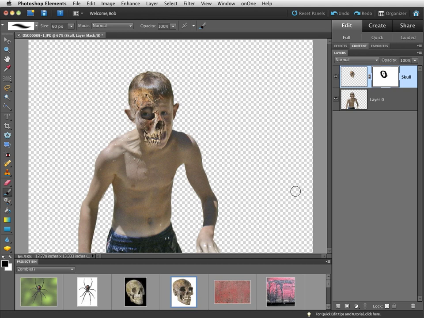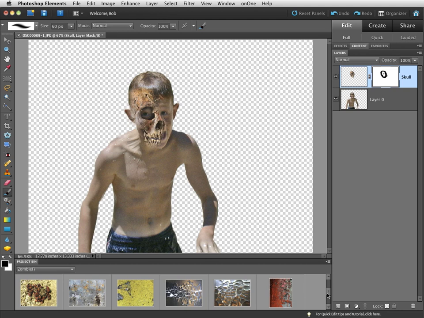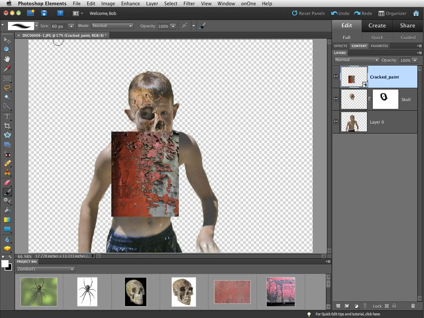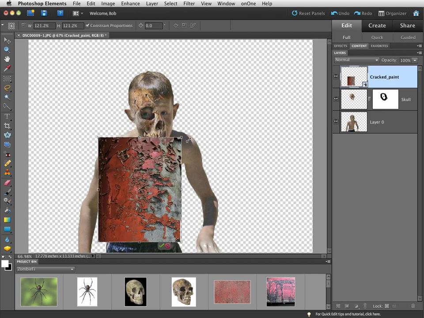There we go. Isn't that nice? So now he's got a skull face. Kind of interesting, but we don't want to stop there. Let's give him some interesting textures on his body. So let's start maybe with an image of some crinkly paint. So again, I just grab this cracked paint image, drag it from my project bin up onto my image, resize it till it's appropriate. We're going to use this crackly paint as the texture for Andy's body.